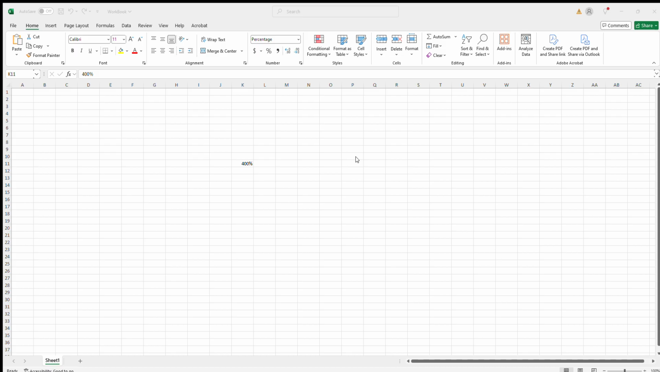The next one we can format is number to a 2 decimal place. We can do that by holding control shift and the exclamation point, which is number 1 on my keyboard.